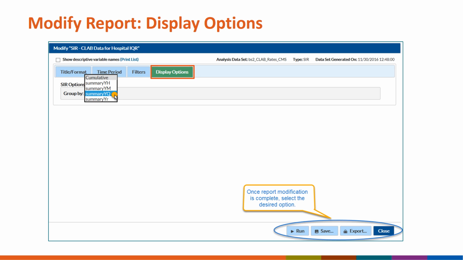Within the Display Options tab, you are able to adjust the Group By variable according to your preference. For the purposes of CMS reporting, the data is summarized on a quarterly basis, so that will be the default option. However, this can be adjusted to fit your reporting needs. Once you have finalized your modifications, you can choose to either run, save, or export your report.